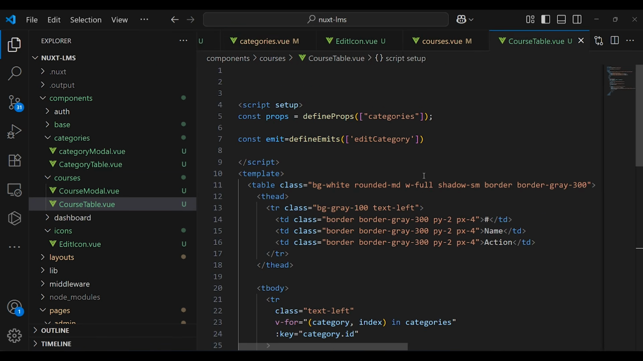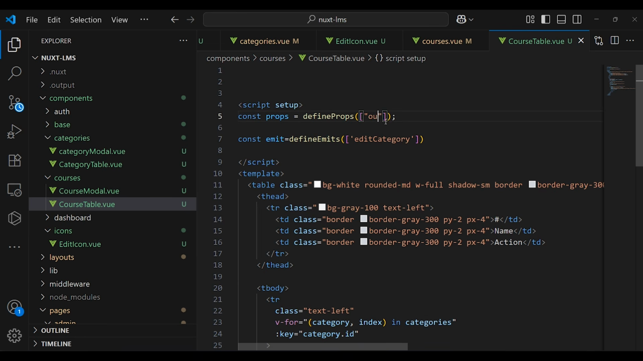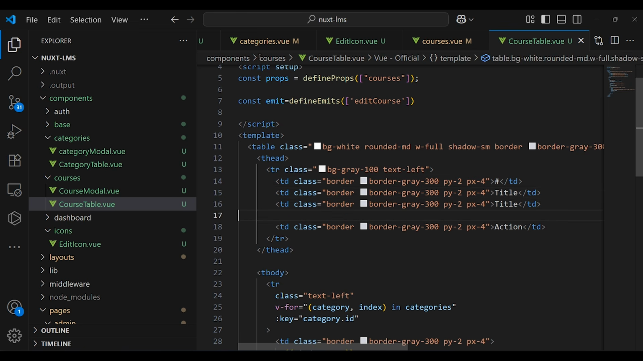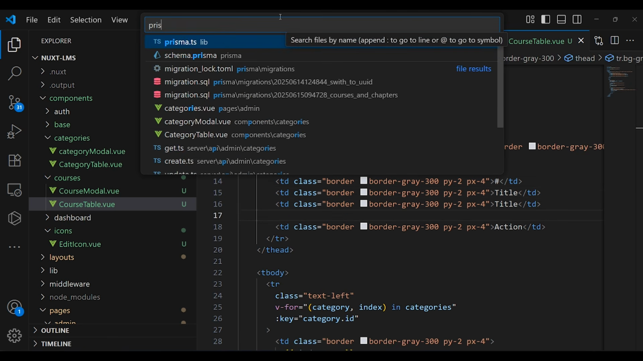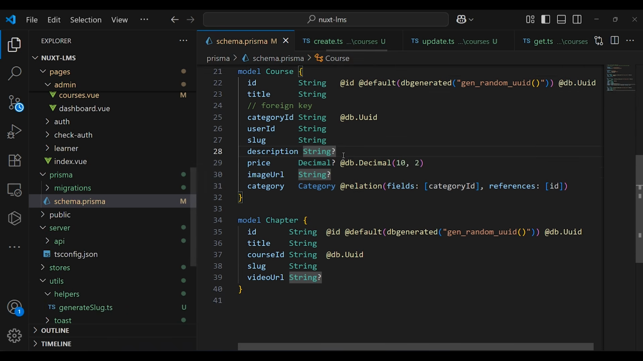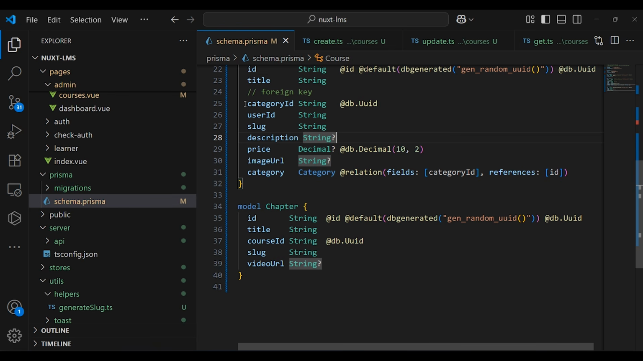And in here we're gonna have an array of courses, pass the courses, and we're gonna pass edit course. And we're gonna have the title of the course, pass the title, and we can have something like, let me check in here. Yeah, and pass Prisma schema. Okay, Prisma schema. We're gonna pass there the title. We can pass there the category, and we can pass the price.